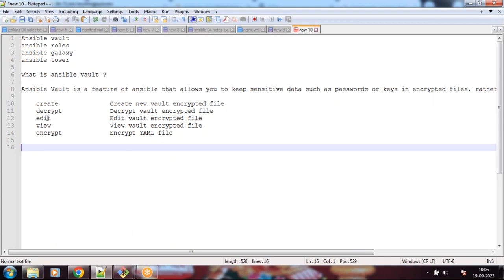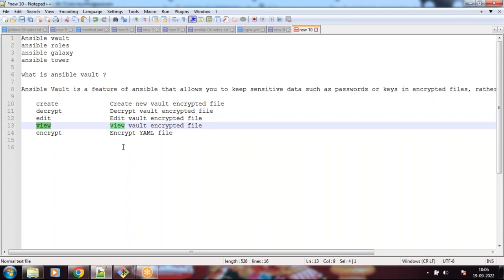Okay, if you want to edit the content of the encrypted playbook, you can use ansible-vault edit and then the playbook name. Suppose you want to view the content inside that playbook, you can use ansible-vault view and then the playbook name. That will be the syntax.